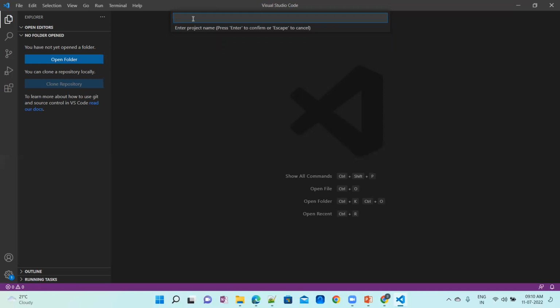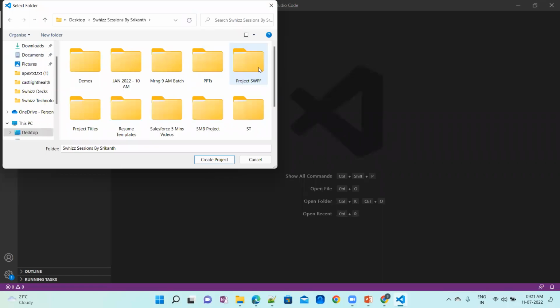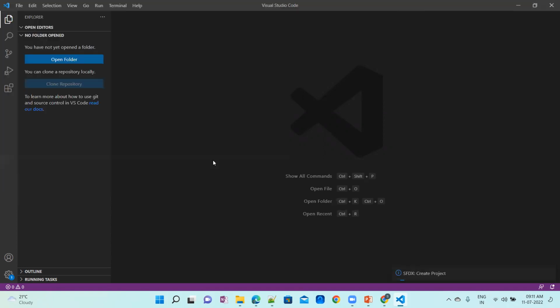I'll give my project name as switch this LWC sessions. I gave all small letters only. Enter. A folder will be created. I'm choosing my desktop. Open this one. So I will create a project here in this folder. Create project. Now the project is going to be created.